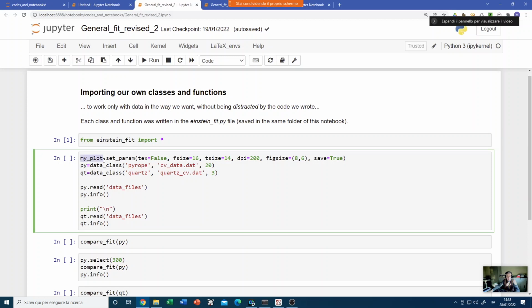Then I use my plot set param, so I define my parameters here for the plotting. Then I read data from disk concerning Pyrope and Quartz. I have two phases now, not just one, and I assign these two phases to two different instances of the data class. Then I want information read for the Pyrope, and I want information read for the Quartz.